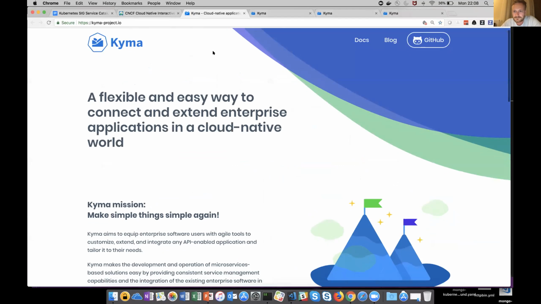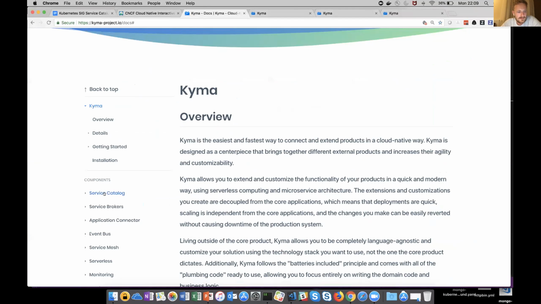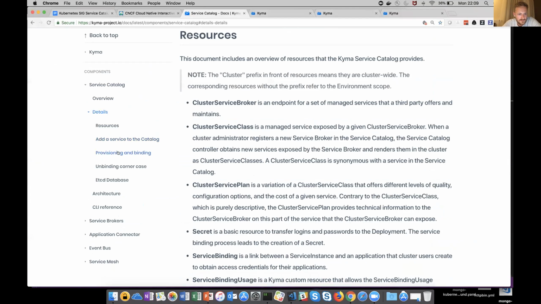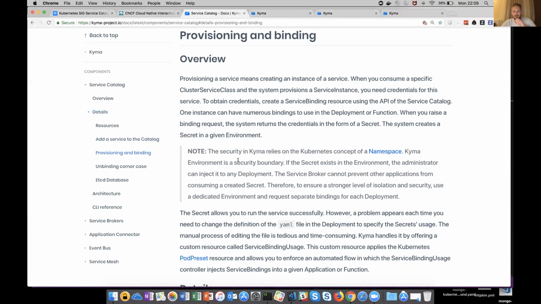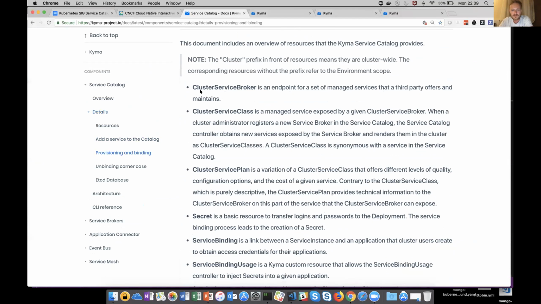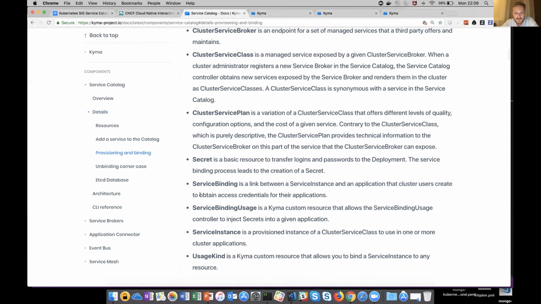And we will go just to the documentation where I will talk about those features, in the service catalog, in the details of the provisioning and binding, and maybe also about the custom resources. Of course, we are using everything from you. A really great job for the namespace classes as well, that we are already integrating in our system. And besides your custom resources, we provided two new ones, the service binding usage and usage kind.